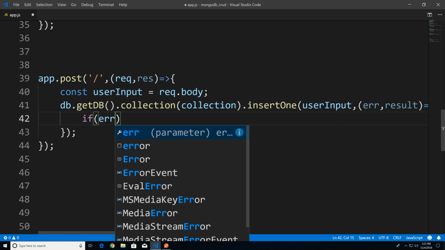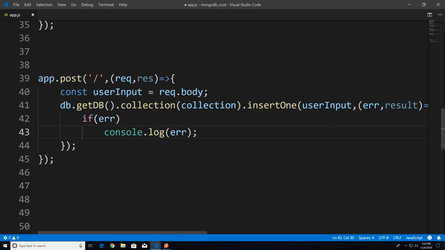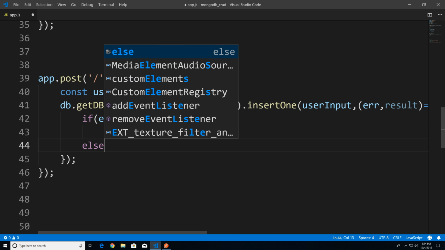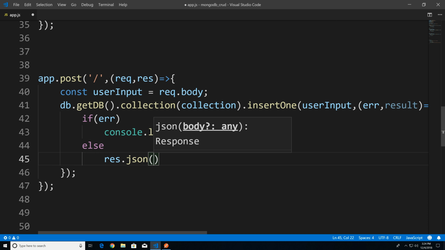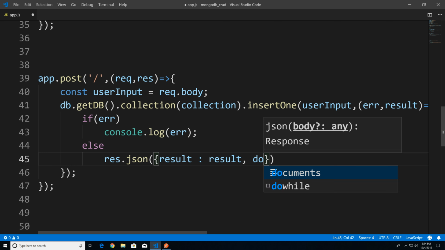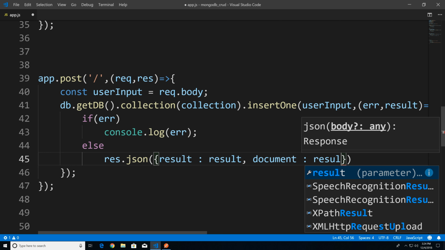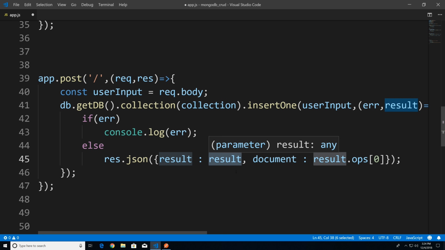Now from here, we're going to test if there's any errors. So I'm just going to log it onto the console. Now in a production environment, you would want to do something more than just logging it onto the console. You'll probably want to display an error message to the user. Next, I'm just going to say else. We're just going to send it back to the user. I'm just going to pass it as JSON. I'm going to say result, and I'm going to say document: result.ops index 0.